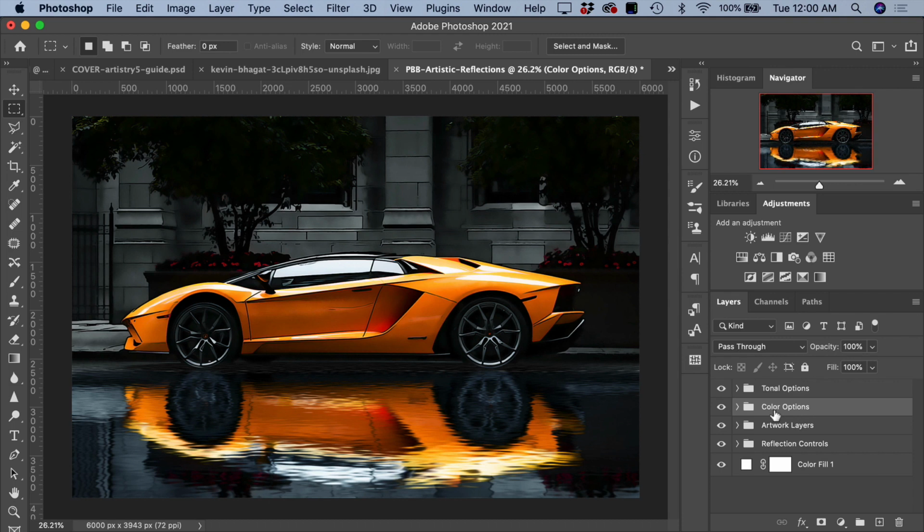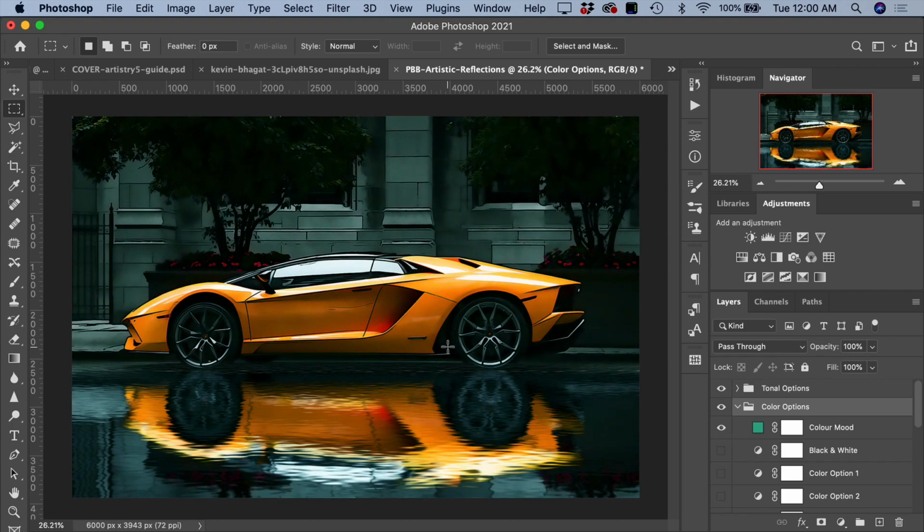So color options. Now we have a number of different color options that we can apply to this final effect, and these are going to affect the overall image, as you'll see here. So I'm going to toggle that open. We can set a color mood by adding sort of a color overlay to the photo. So if I turn the visibility on, you'll see how that impacts this image. Kind of gives it a nice little tone for this image.